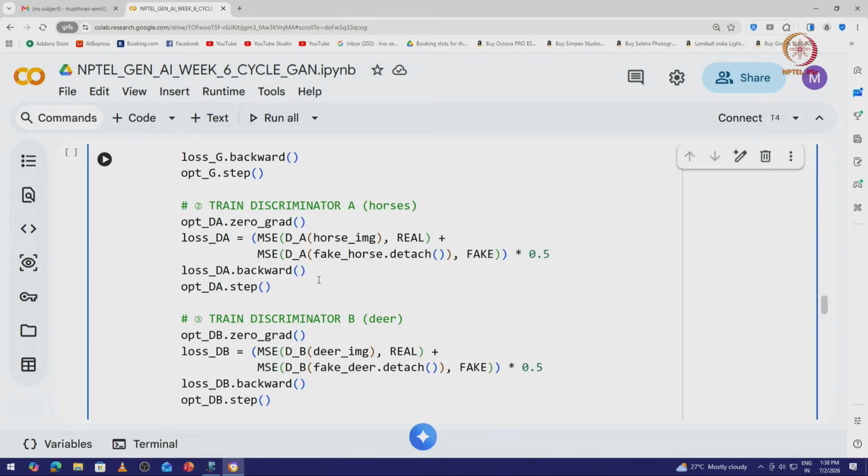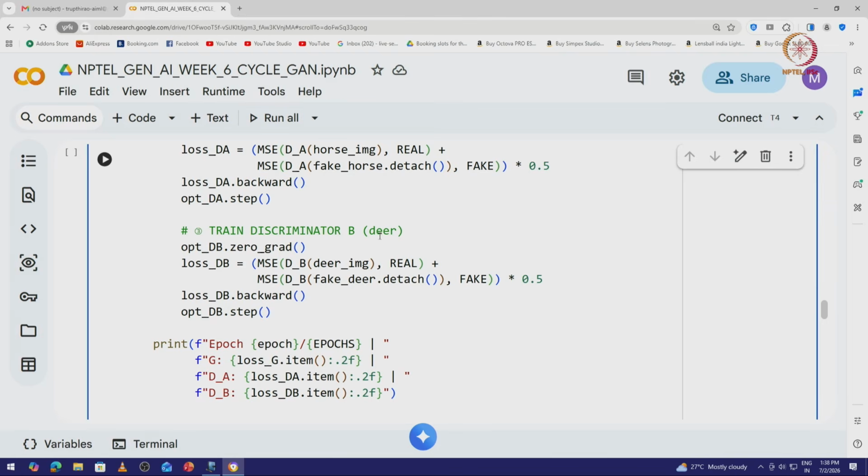because we also have the discriminator B. So, two different discriminators. Similarly, discriminator B means the one associated with domain B. We have the mean square error for the deer images that are coming from domain B, plus the images which are already generated by the generator. Similarly, the mean square error for the fake deer images that are created. Since we are considering both discriminators, the weightage is given equally, 0.5 and 0.5.